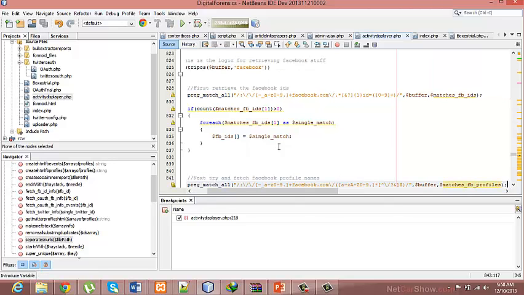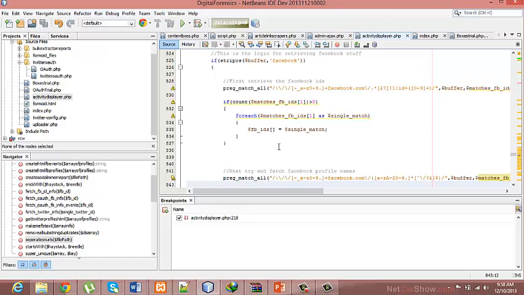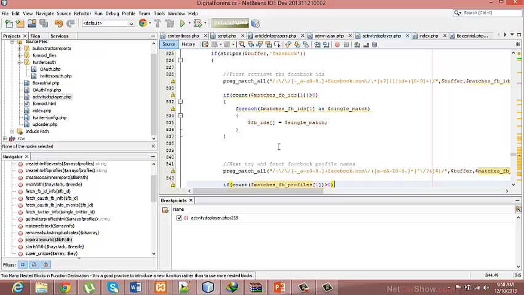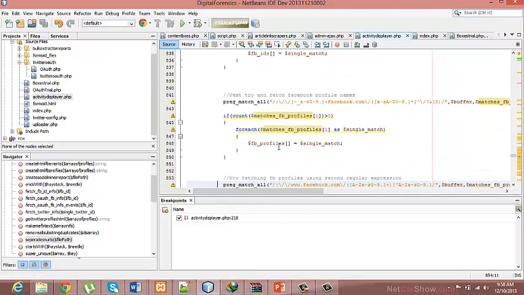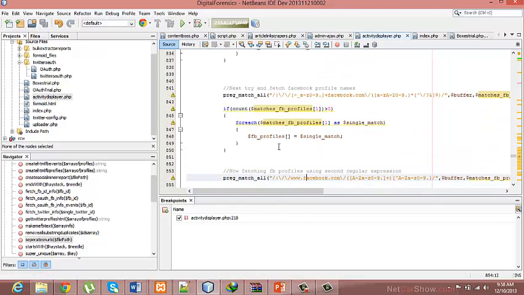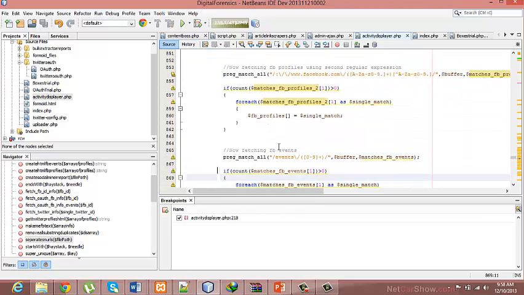For profile names we have two different regexes, because the profile names will have different formats. So this one is for fetching profile names, and then we have the second regular expression which matches the profile names again, and this one is for fetching FB events. The URL format for FB events looks like this.